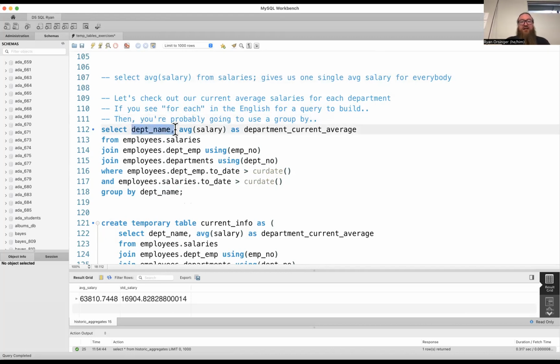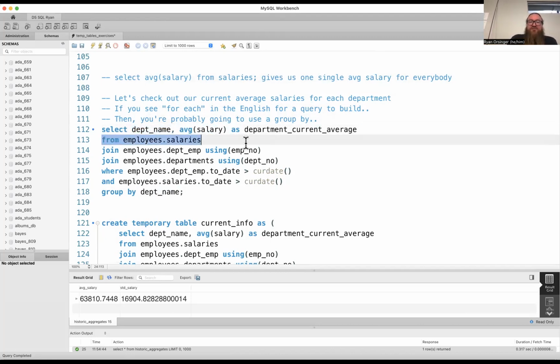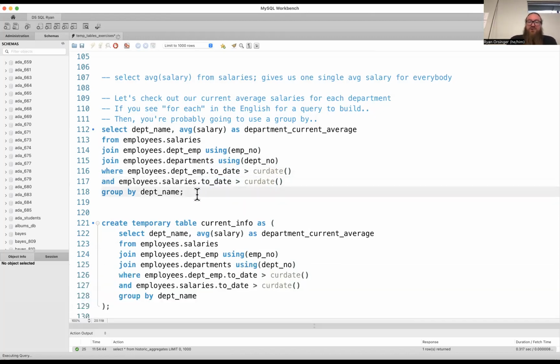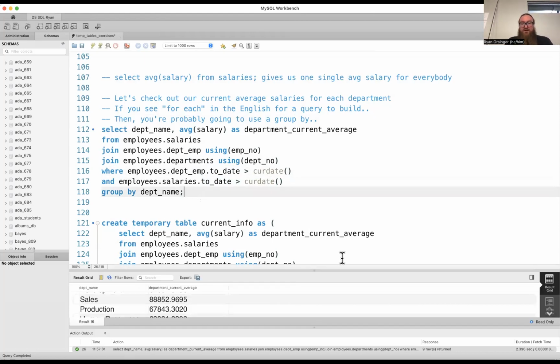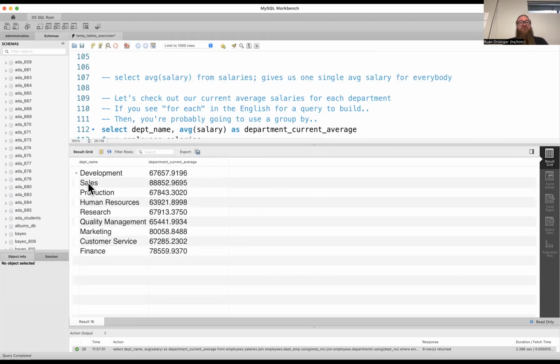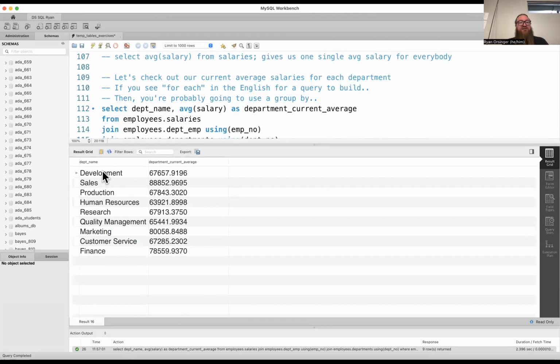So what I'm going to do here is say, hey, SQL, give me the department name and the average salary from employees, join salaries, join department employees, join departments, and limit by the two dates to have current, and then group by the department name. Before I make the temporary table, I want to get my query and show the results. So looking at what we have, department name and each department's current average. So what's going on is, on each unique department name, the average function runs for people who are in that department.